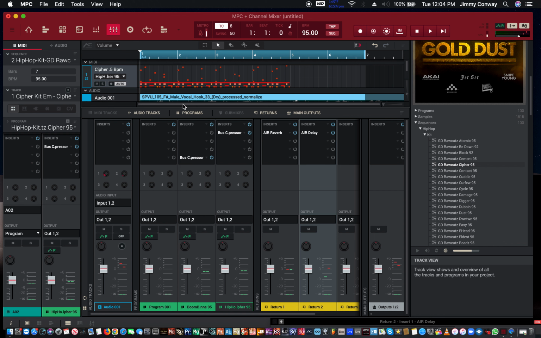Okay, so we got this drum kit. I'm going to use the snare, because the snare is easier to hear reverb and delay on. So first, let me play. No, I'm not going to play the beat.